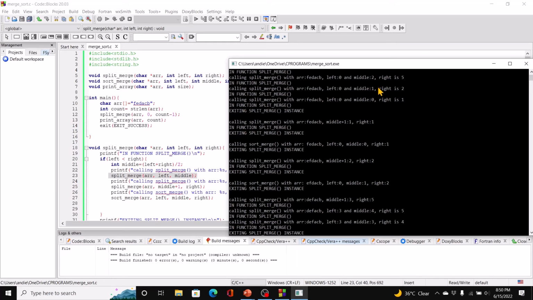And of course, we had called it with left and middle, so now we're going to call with middle plus 1 and right. So middle plus 1, as you can see, is 2 and right is 2. Because they are equal, we don't get into the if statement block, but we exit split merge. And when we exit, we will come to this point and we will call sort merge, right? And you can see the values here, 0, 1, and 2.